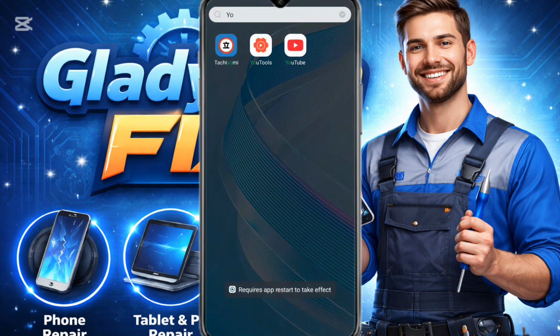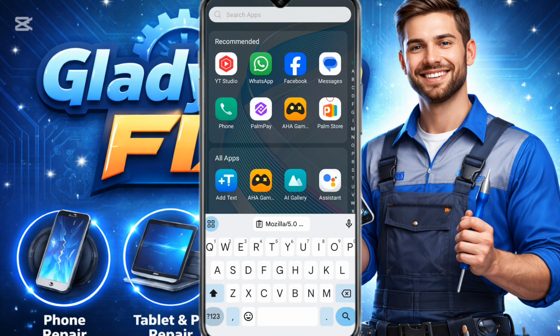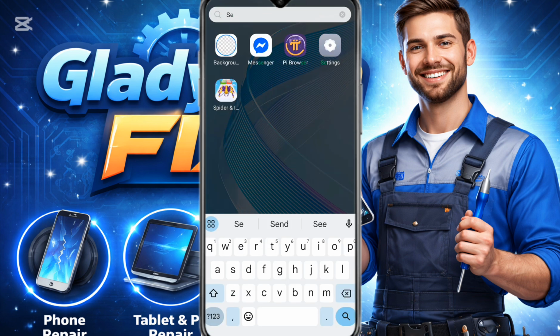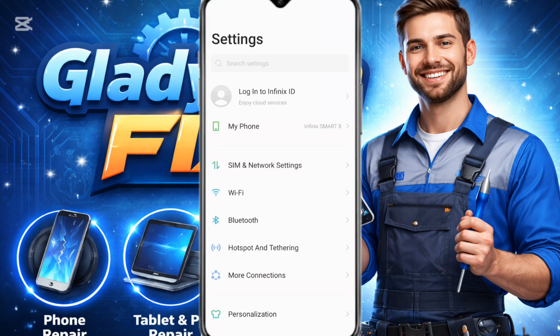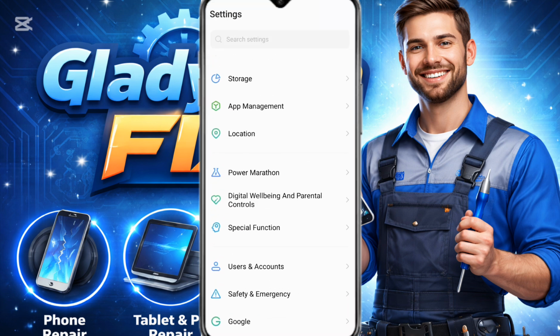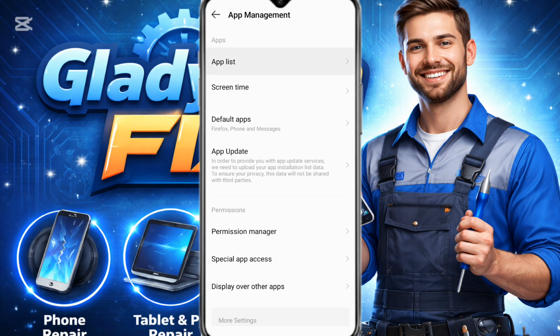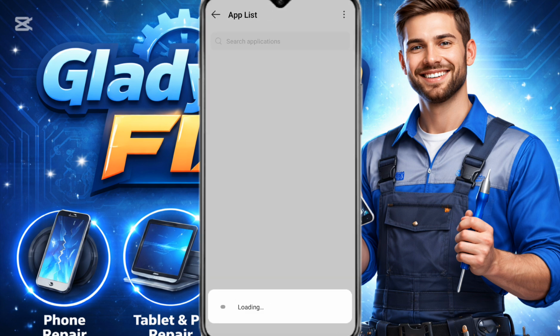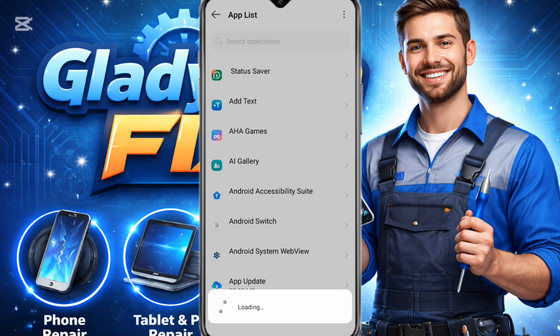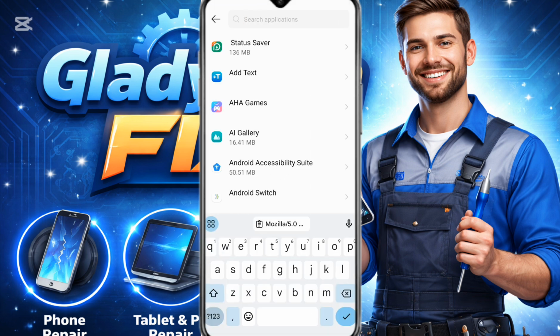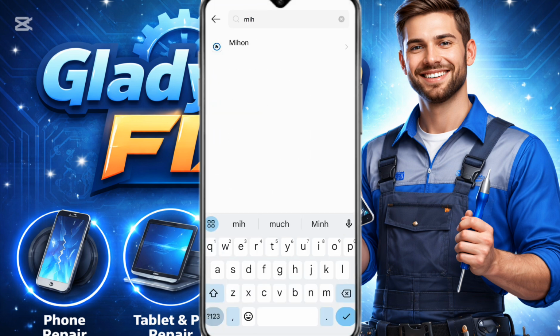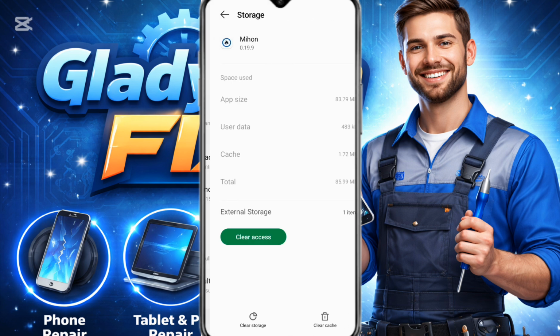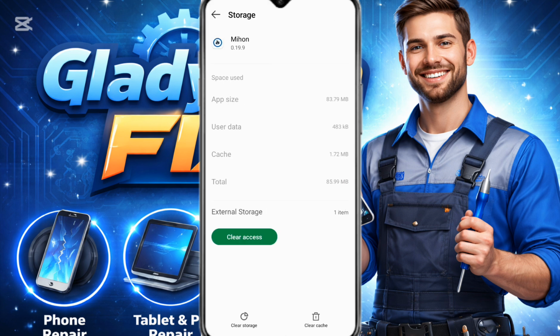From here, having done that, the next thing you have to do is to go to your phone settings, search for your app list by clicking on your app management, which will take you to your app list. From your app list, you're going to search for the Mihon app, click on it, clear your storage, you just clear your cache. You can also clear access if you want to.